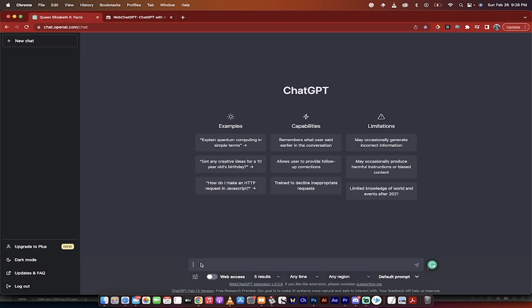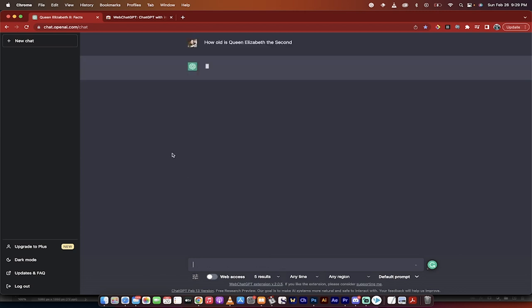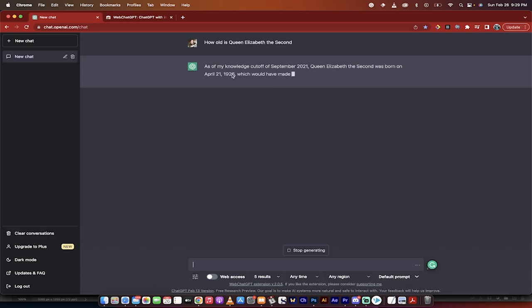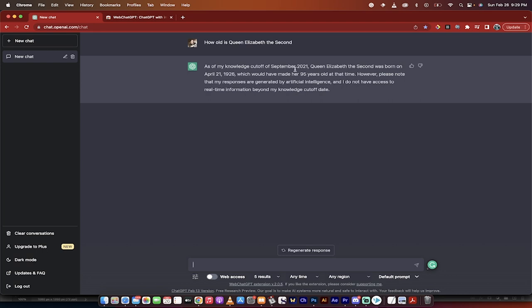And if I type something in here, and I'll show you this in real time so you know I'm not kidding you, here we go: how old is Queen Elizabeth the second? Now, for those of you who don't know, she just passed away a little while ago. And in this one, it says she was born in 26 and she's 95 years old as of September 2021. So that proves that ChatGPT only goes up to the end of 2021.